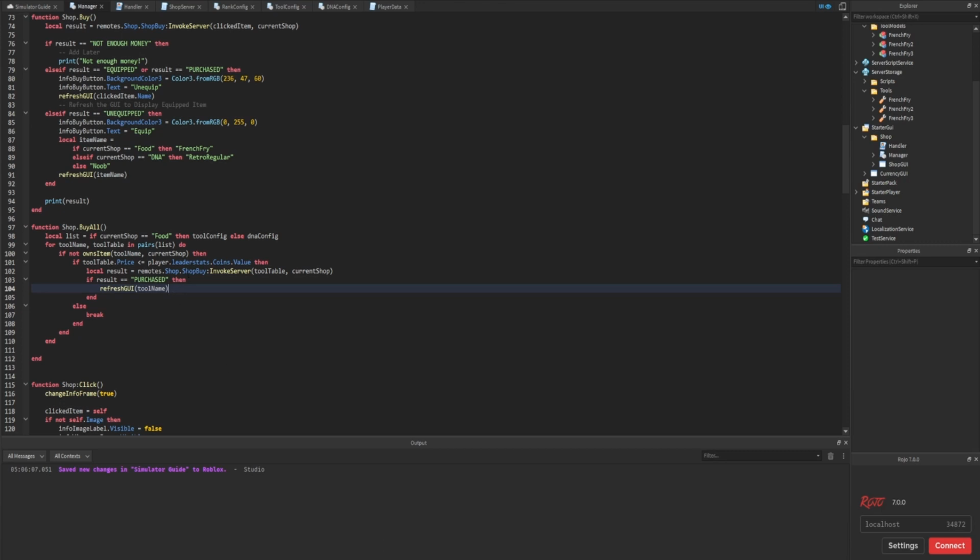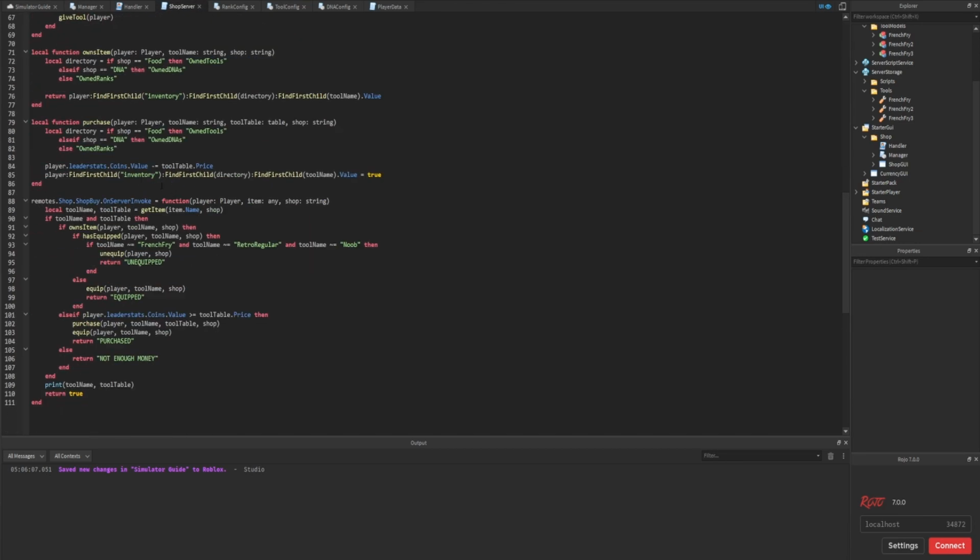Now, there's actually a little issue though with the shop buy remote function. If we look inside of the shop server, we can scroll down and we can see where this is actually called. So shop buy, and now let's look inside of this function. We accept the player, we accept item, which is an any, and then we accept the shop, which is a string. Where do we actually use the item at? Well, if we look right here, when we're declaring these two variables, we say tool name and tool table equals get item, and in the get item function, we provide item.name and the shop.